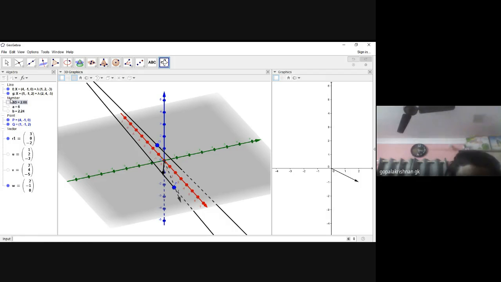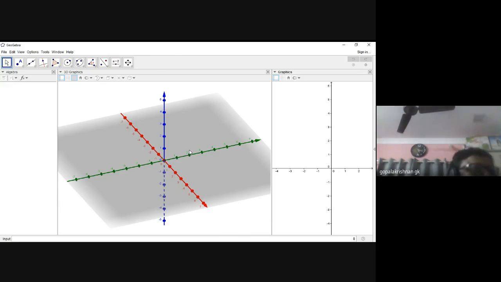I hope this is clear. I will do one more for you. I will also find for you the shortest distance between parallel lines. Okay. Let me give you 2 parallel lines. One line is x is equal to 1, 2, 3 plus t times, say 2, 3, 4.